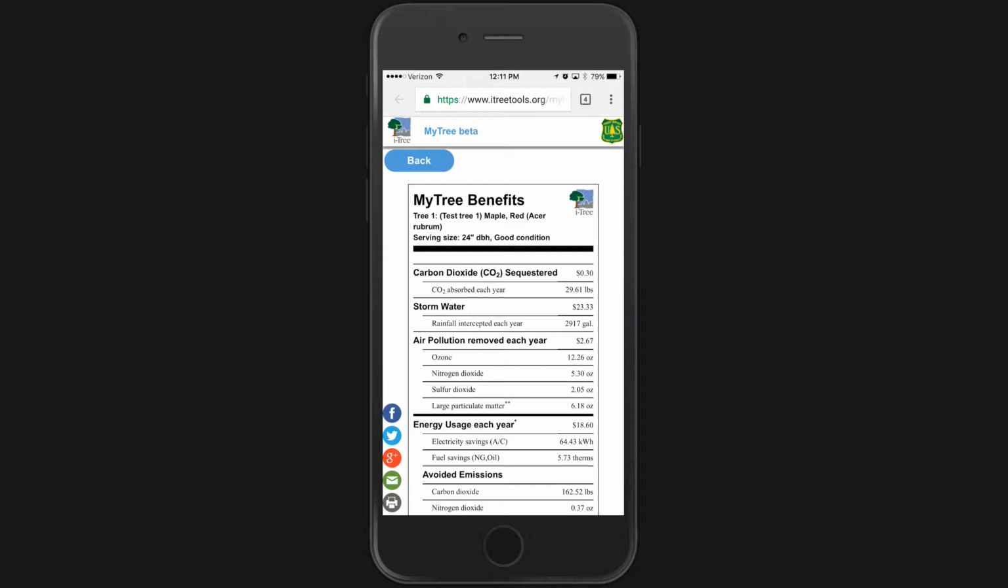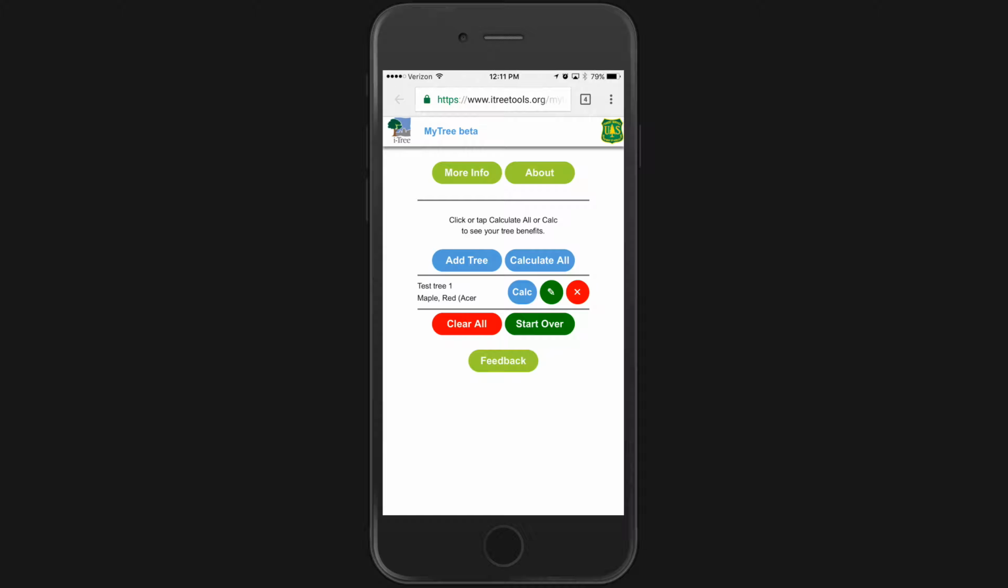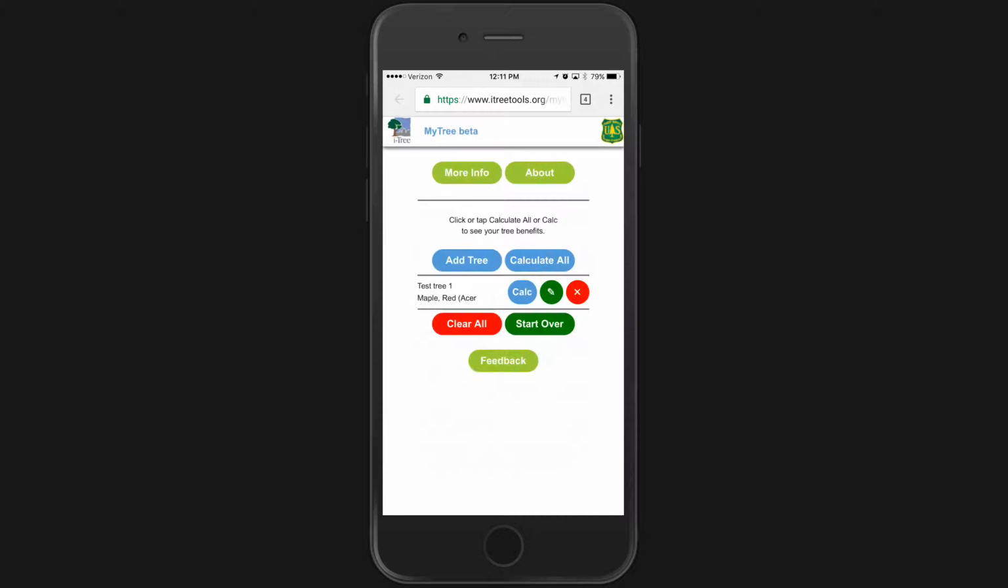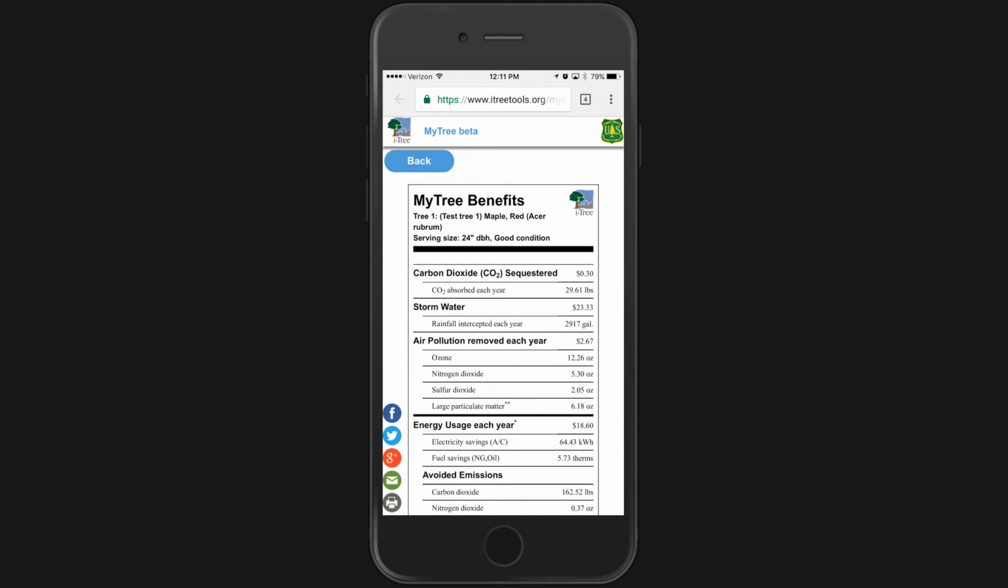So don't be afraid to try this out on the trees in your own property, in your own neighborhood, at your own school. Here, I could go back and add another tree, and you go through the same process. The idea is that it's a valuable, useful tool, simple and easy to understand, and in the end, you get a great report by just going through and doing the calculations. So that's about it for MyTree. I hope that you try it. It's easy to use and very understandable.